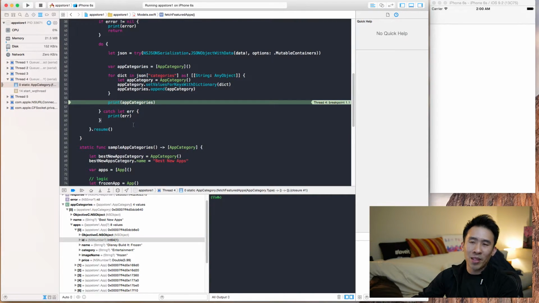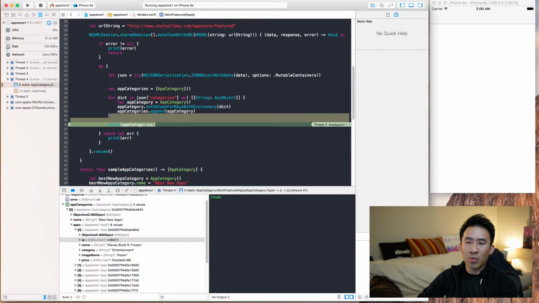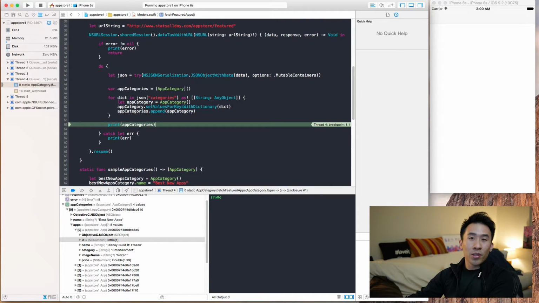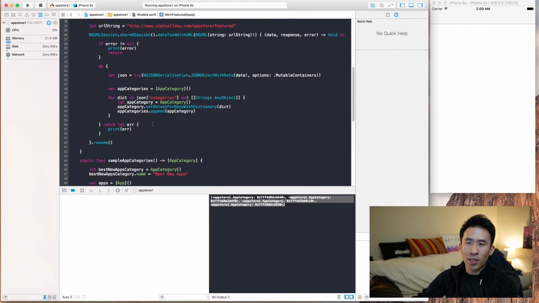So I don't want to mess too much with dictionaries because they're not entirely safe, and having those properties allows me to be confident that the values will be returned properly. Now I'm going to get rid of this. Well, let's see what that prints out. Okay, a bunch of app categories from our web service, and that looks pretty good.